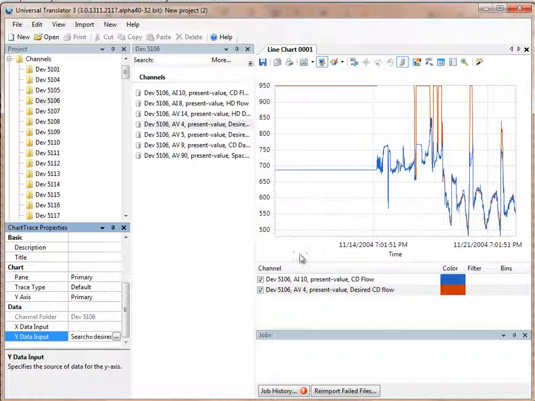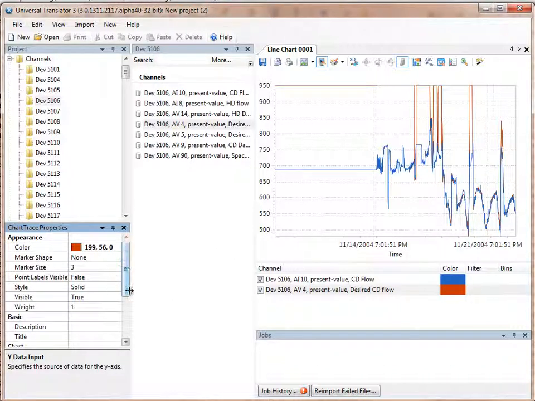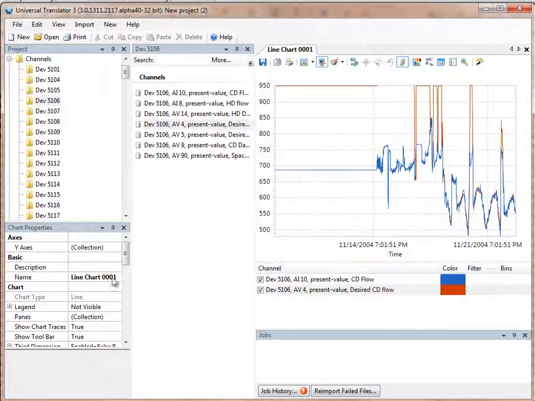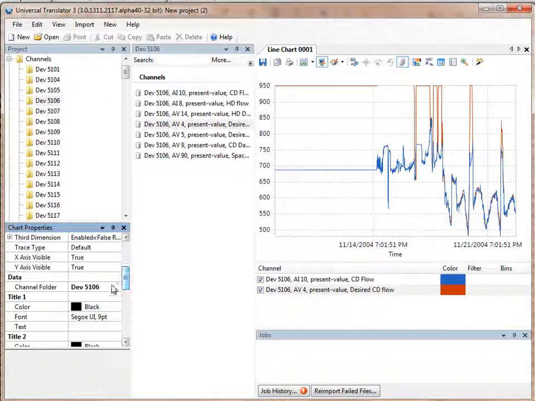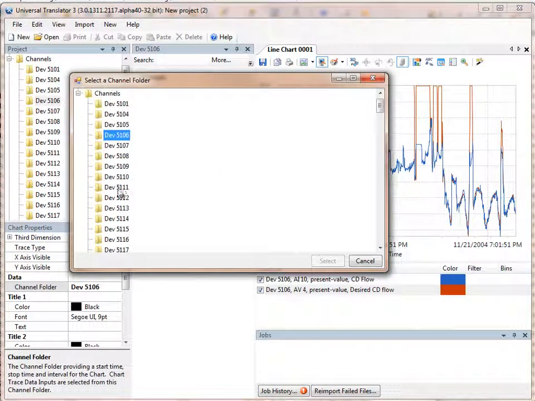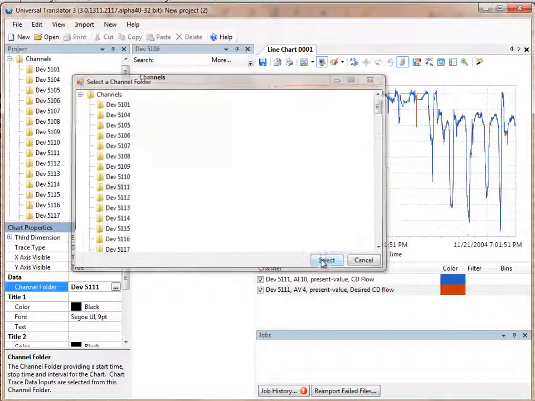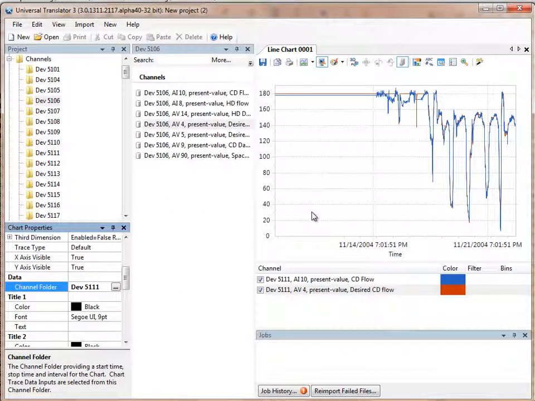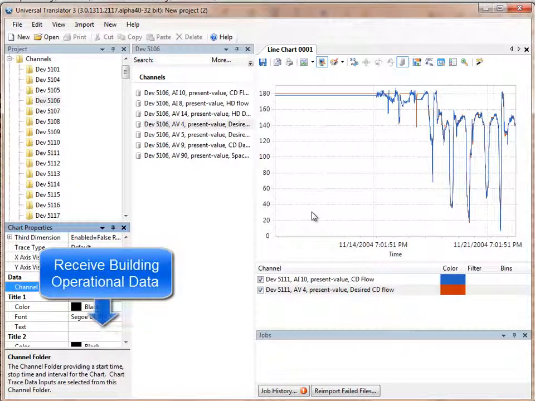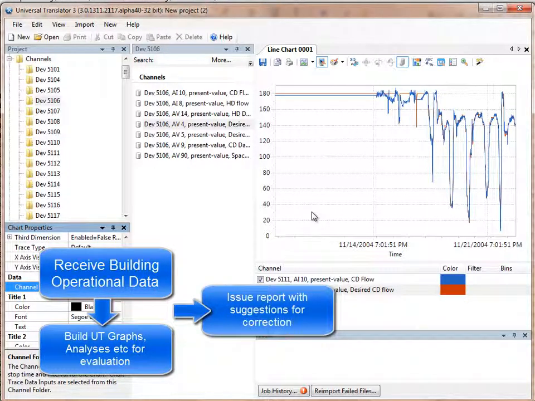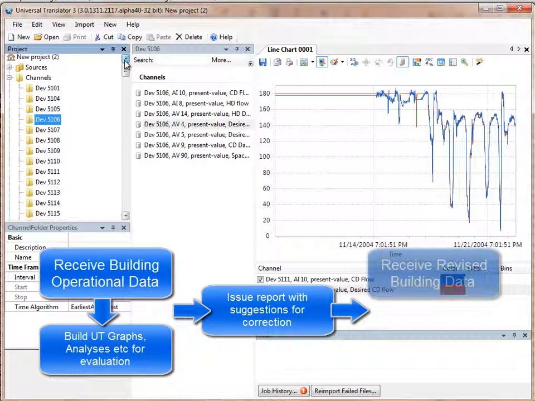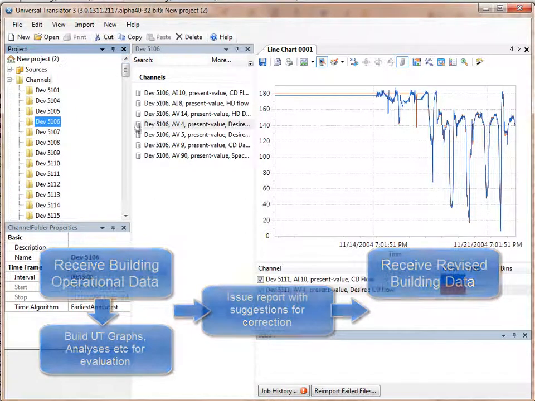And as we saw earlier as well, I can now change the directory for this to be any of the various folders which represent VAV terminals by selecting the channel folder here. So if I wanted to look at 5111 instead, there it is. All right, so with that, I've built my model. Obviously in real life I would have a few more of these, but that's the idea. And then I can re-import new data, which I'll simply drag and drop on top of this again.